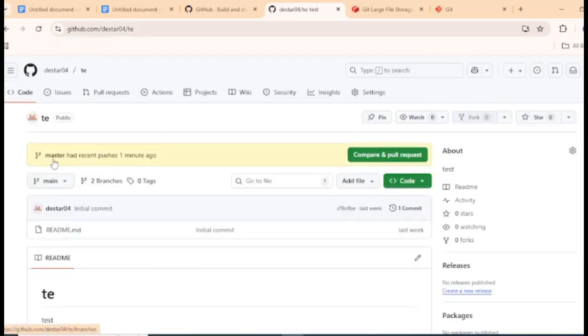Boom, it says here master has recently pushed this 1 minute ago, right? So we can actually compare and pull request if you want. So what we're going to do is I'm just going to come right here and let's look at this right here.